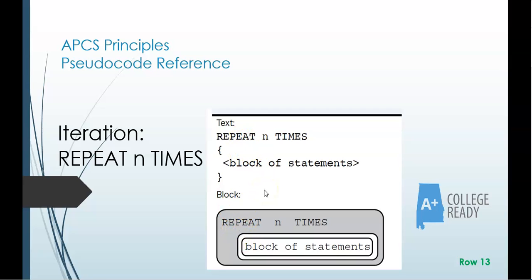So let's go ahead and take a look at what that would look like in Snap and take a look at what that would look like in Python.